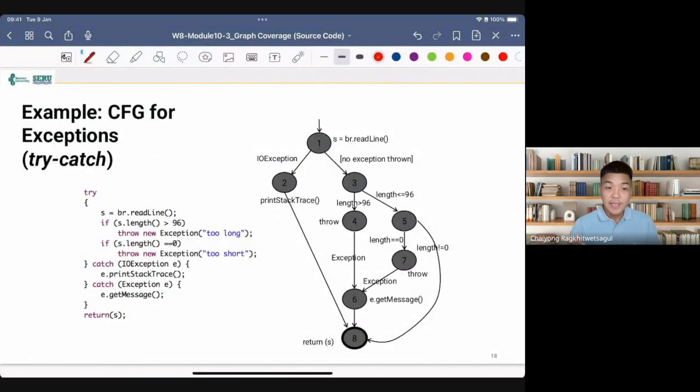Okay, so I'm going to list the basic blocks. So this one will be basic block number 1. And when we have some IO exception, we're going to print the stack trace. So I call this block number 2. And then this is block number 3 where we have the if statement. And if the length is more than 96, we're going to throw. So this is block number 4. But then I check whether the size is equal to 0 or not. So that's block number 5. And then when we throw another exception, this is block number 6.